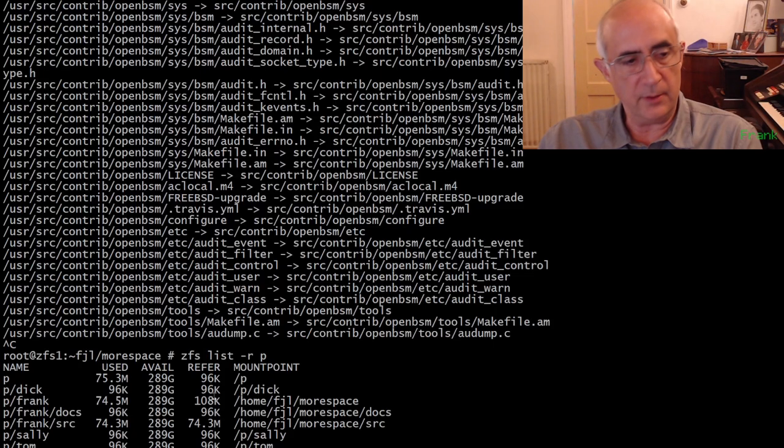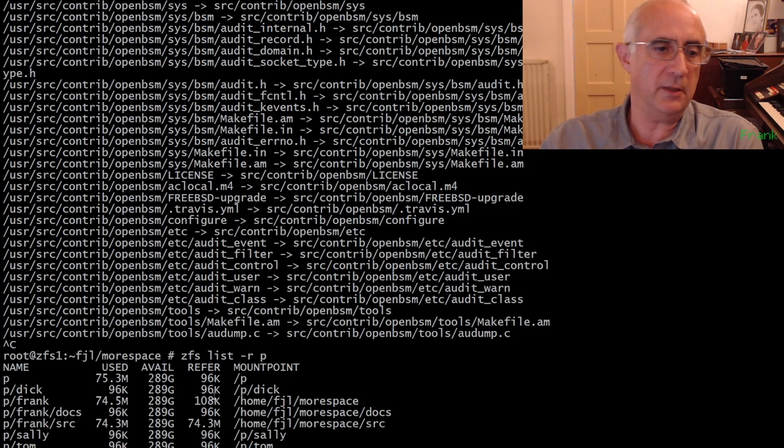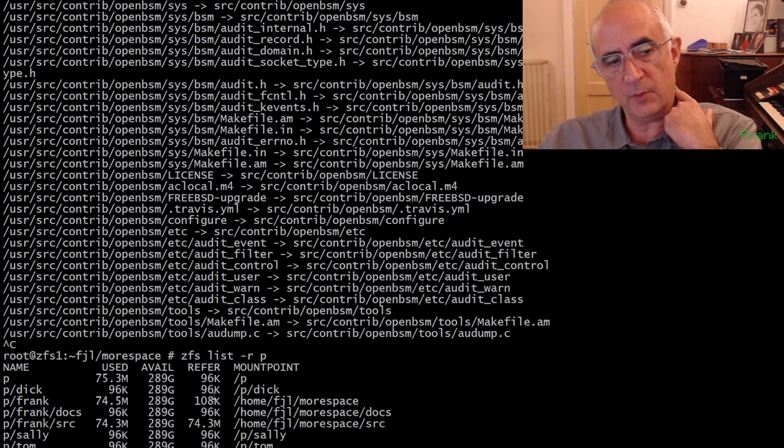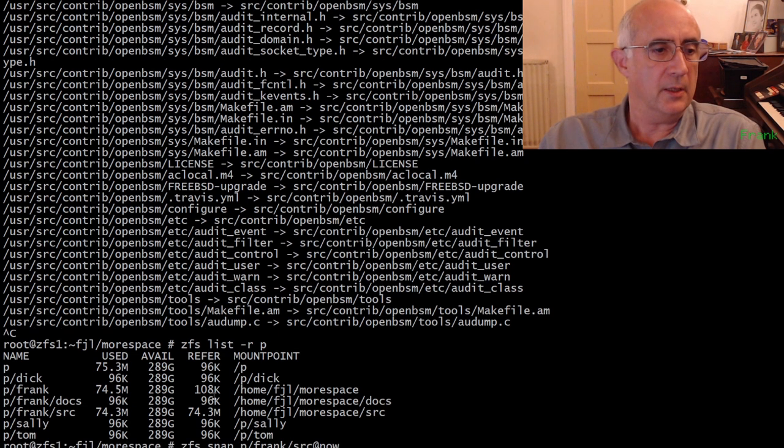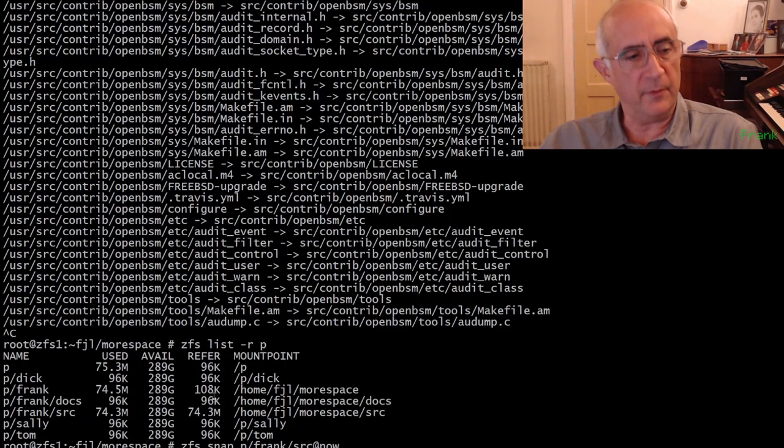So if I do ZFS snap p frank source at, is it backup time? Oh, I don't know, evening. I'll just call it now. I'm going to call the snapshot now. You can call it anything you like. So the at means you're specifying a snapshot, and now is now, the immediate. Here we go. So that's made a copy of it.